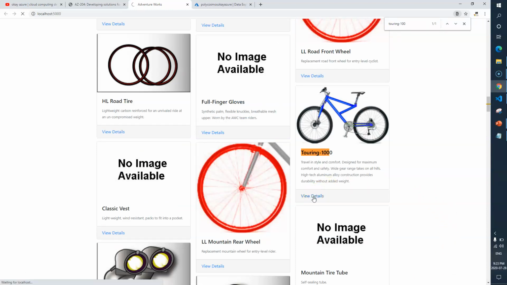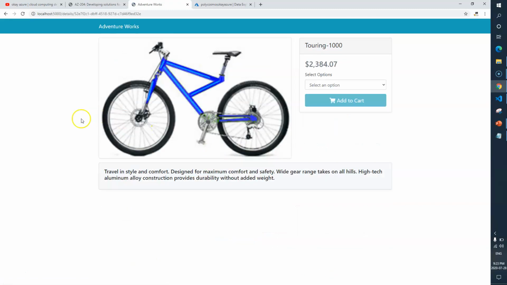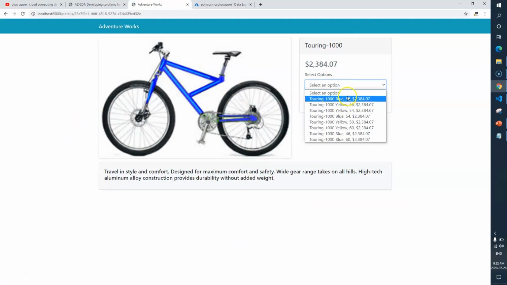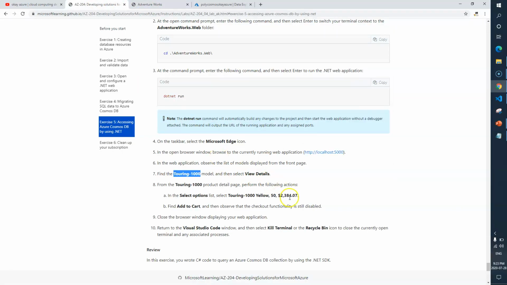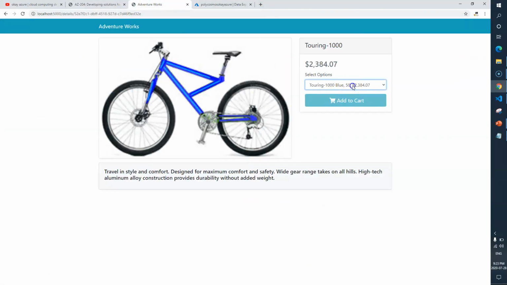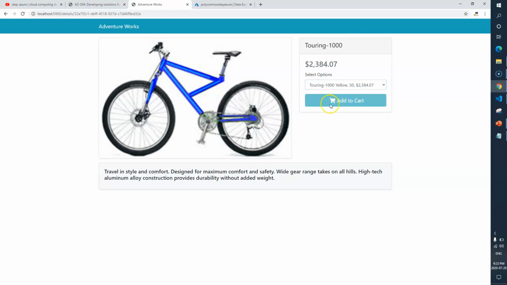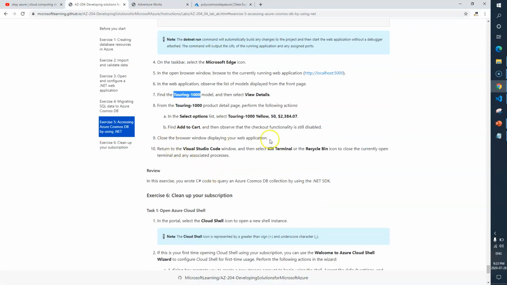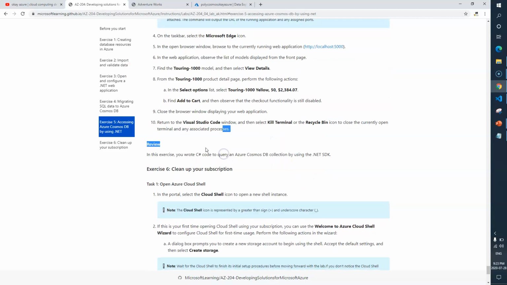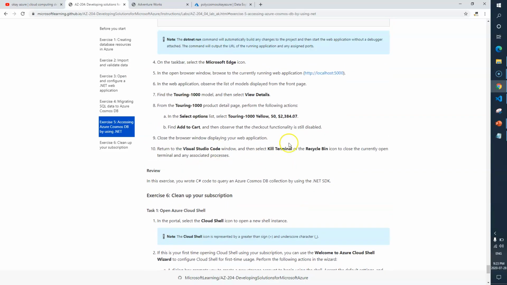Let's click on view details, and now here you should be able to see the drop down. Let's select the first one. I think it was the first one only. Okay, first one, yellow 50. Sorry, not this one, yellow 50. Okay, this one. And if you see, add to cart is still disabled for us. That is what is expected, so we are good here. Now close the browser. Still disabled. Return to VS Code.